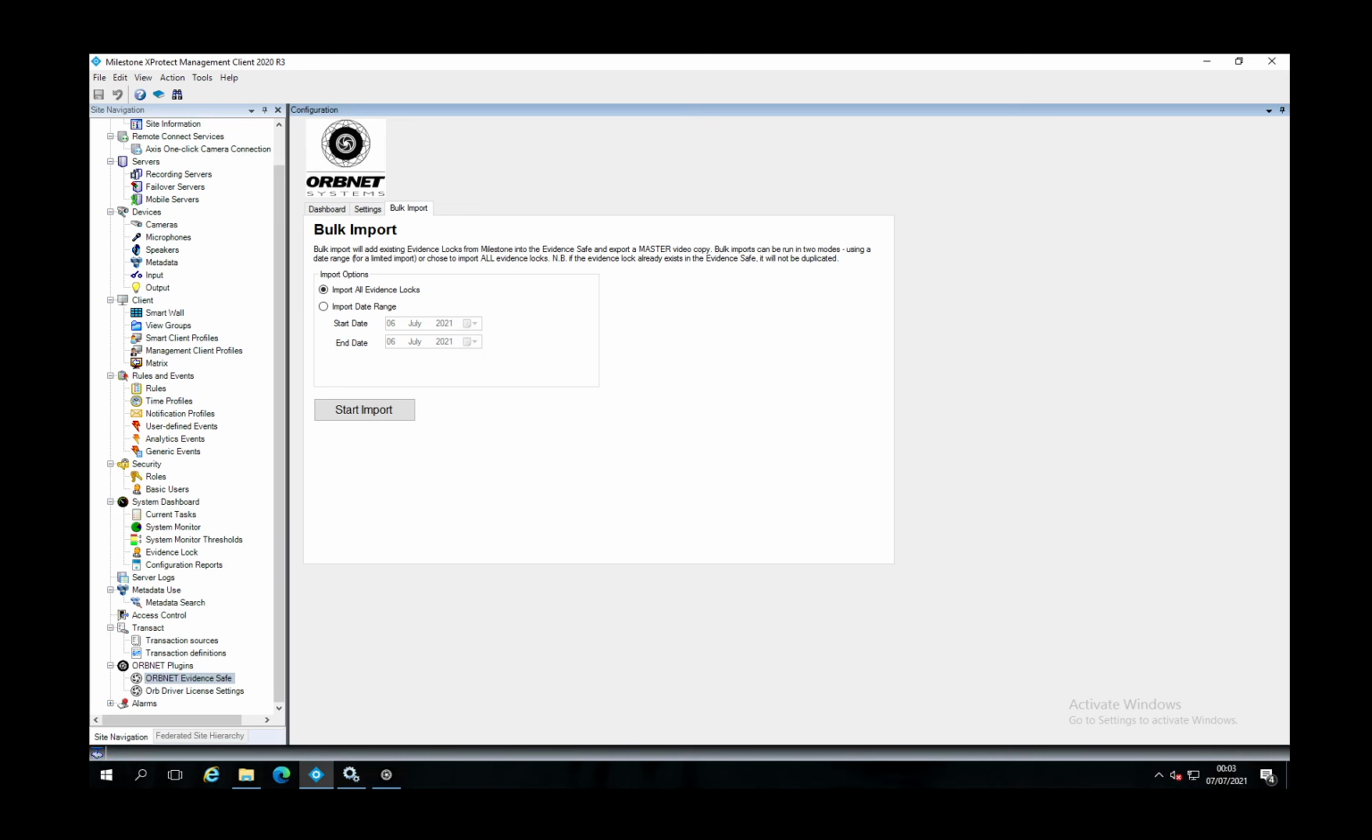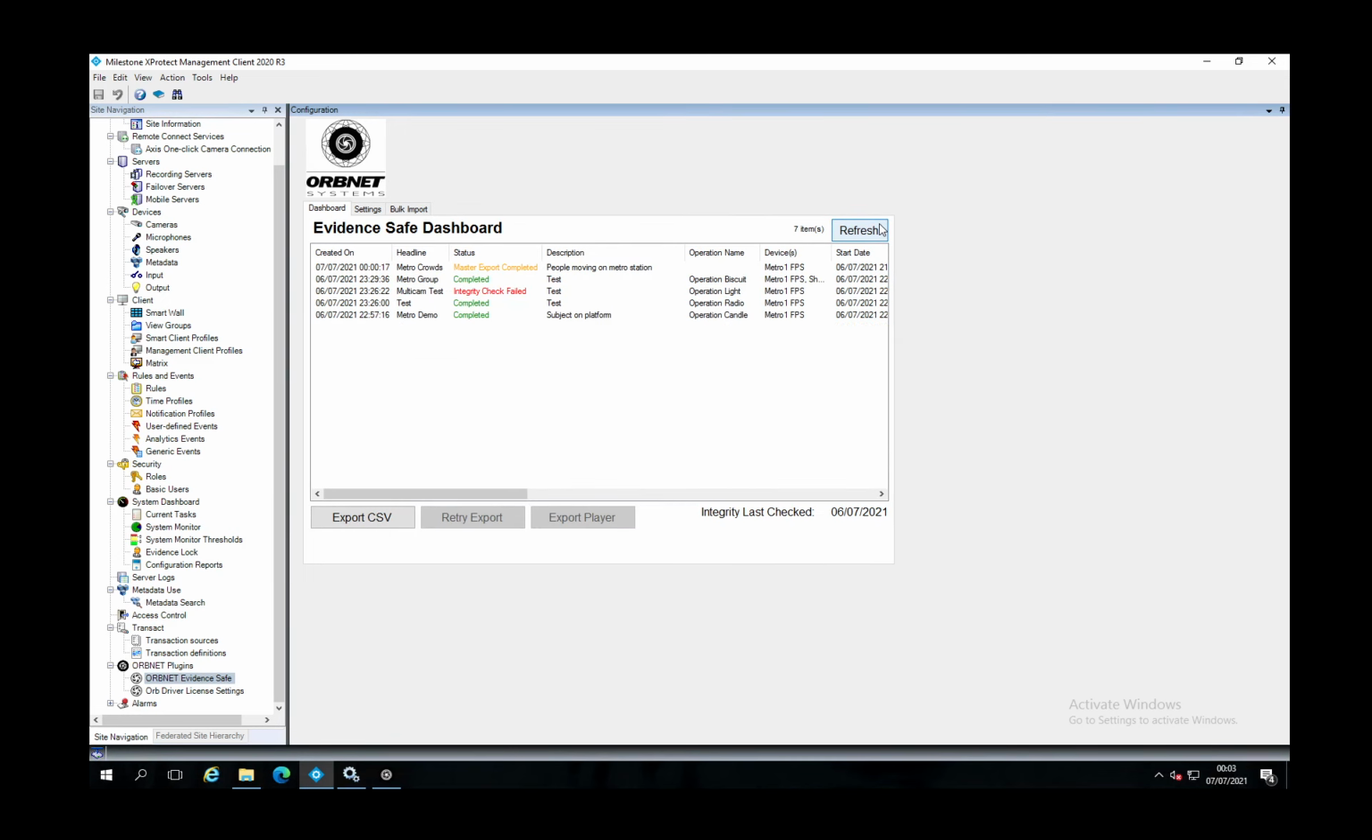Once the bulk import is underway, the additional evidence locks detected within Milestone that are not within the evidence safe will start to appear in the dashboard, and the statuses will update as those evidence locks are processed.